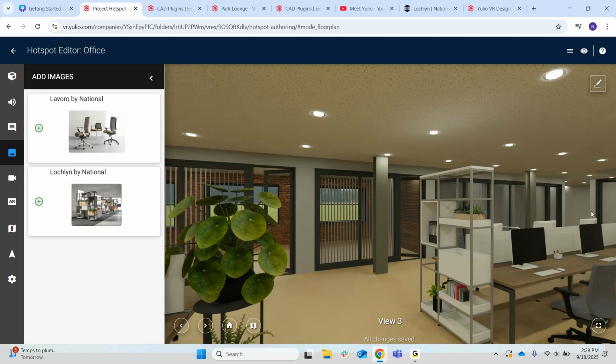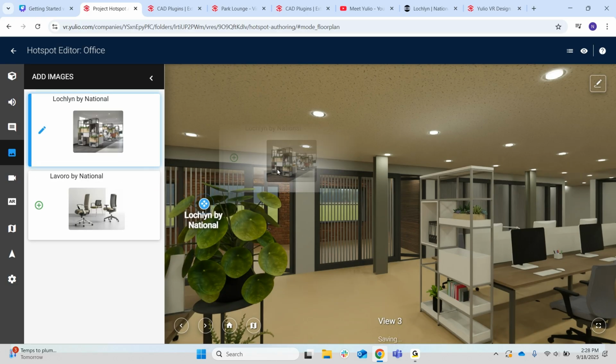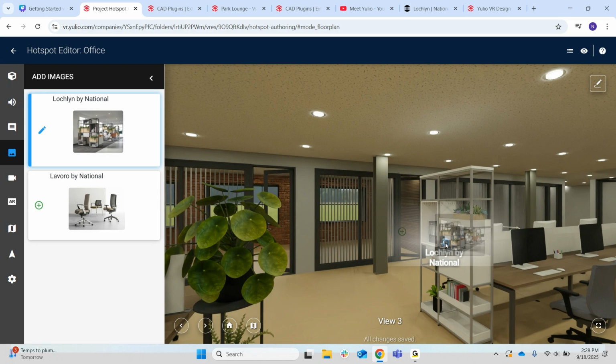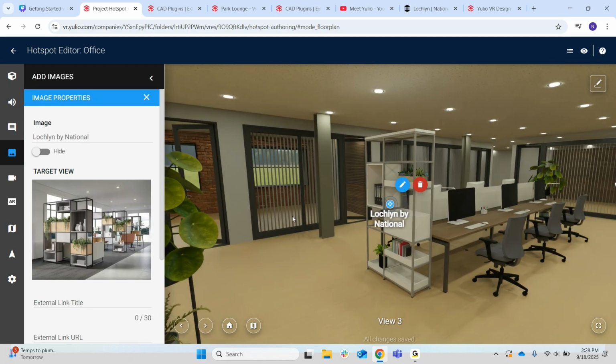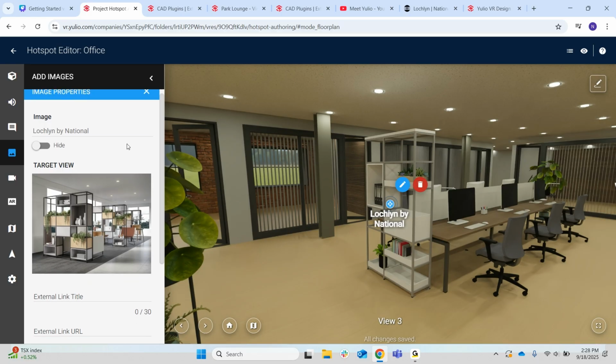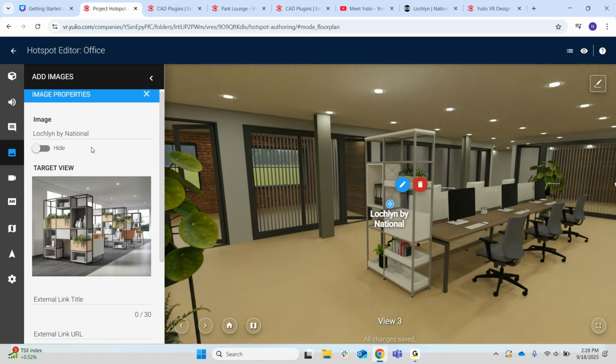So now that I'm in my new scene, I'm going to add in one of my image hotspots. And just like I've been doing, I'm going to drag and drop the image into the scene. This image here is just another variation of this shelving system. So I'm going to place it over the shelf. Now looking at my hotspot properties, again, I have the option to keep the title or hide the title. I'm going to hide this title. That's just the project name, and I'm hiding it so it's not distracting in my scene. But my client will still be able to see the title when they open the hotspot.